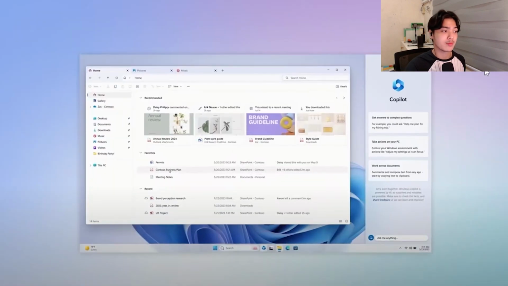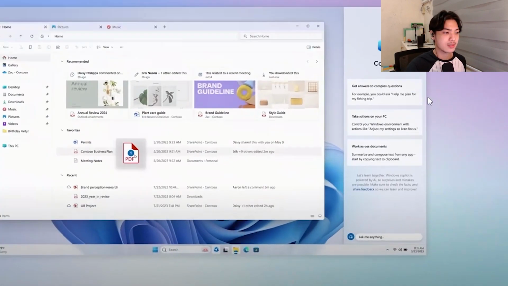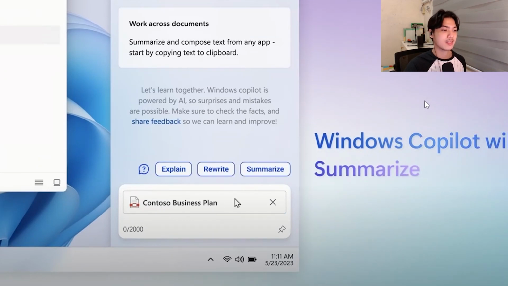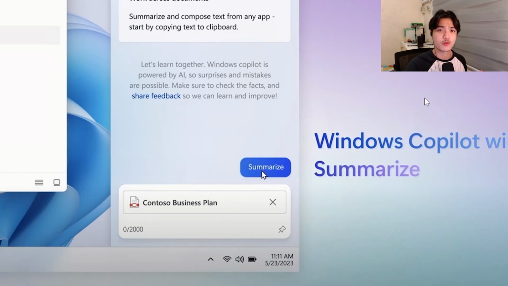Also works with your documents, such as here. Drag a PDF file or any file that has text on it. You can ask it to summarize, rewrite, or do whatever you want.